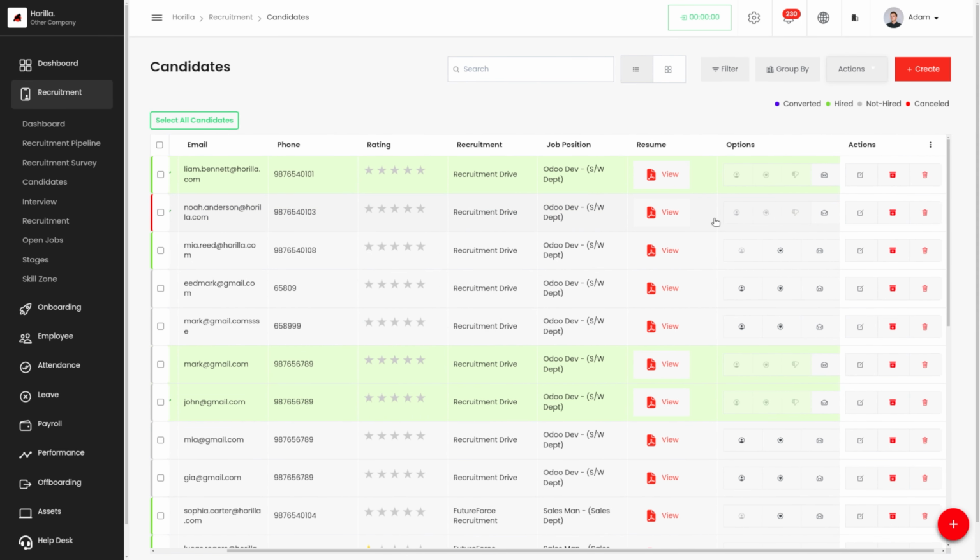Next, under the options, we have the option to employee. That is, if we need to convert this candidate to an employee, we can click on this to employee and confirm, and that candidate will be converted to an employee.